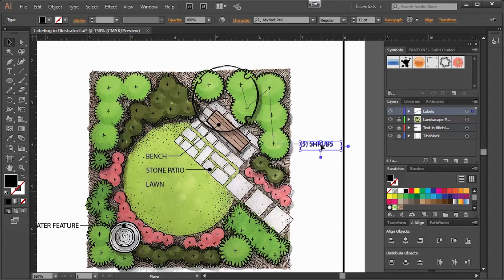And I will label the rest of the plan here and you can watch me. I'll go through it quickly. And one thing I want you to note is that I like to line up plant text as much as possible to keep it organized. And I prefer not to cross over leader lines. And again, I like to keep everything in all caps.